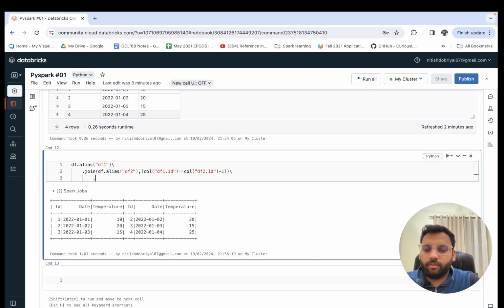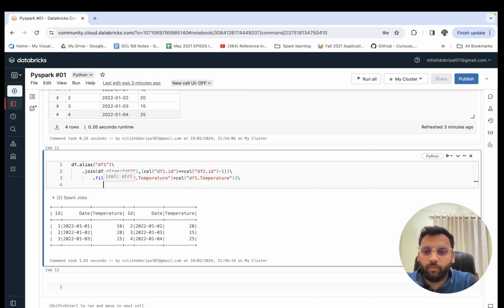So we will filter, and what we want to achieve is that df2 dot, let's just copy paste it, temperature is greater than col of df1 dot temperature. Okay, and now what do we want to select? We just want the date for df2, right? So for that we can use a select.